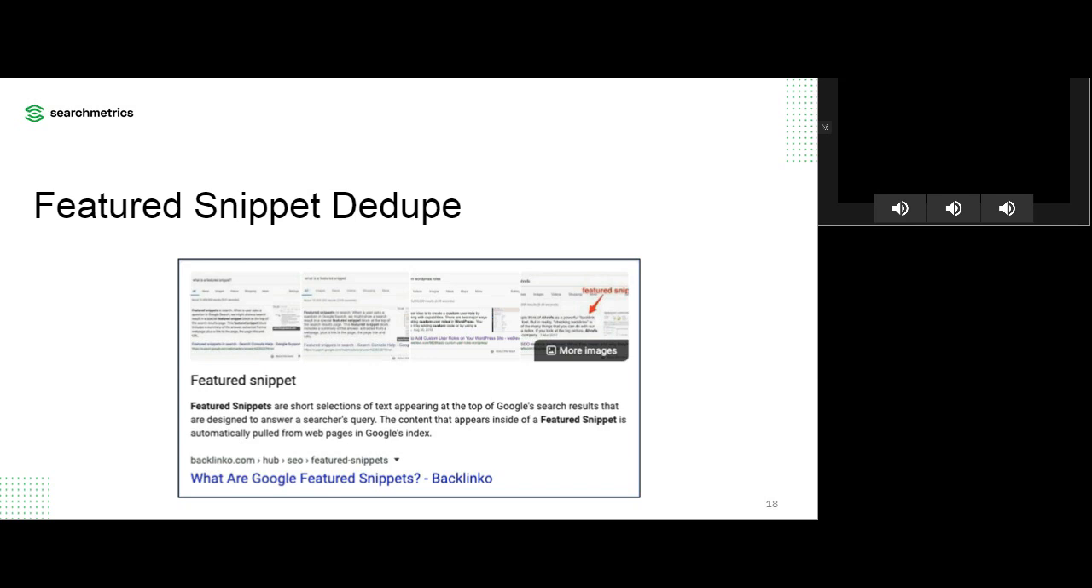And this particular featured snippet I have here is just an answer to the query that I typed in, which was implied. I typed in featured snippet, but the implied question was, what is a featured snippet? And that's the answer I got.